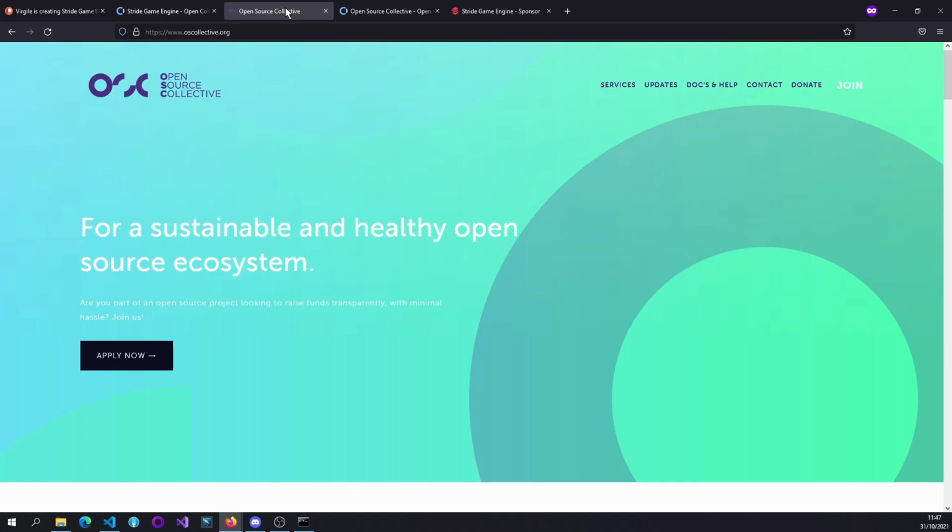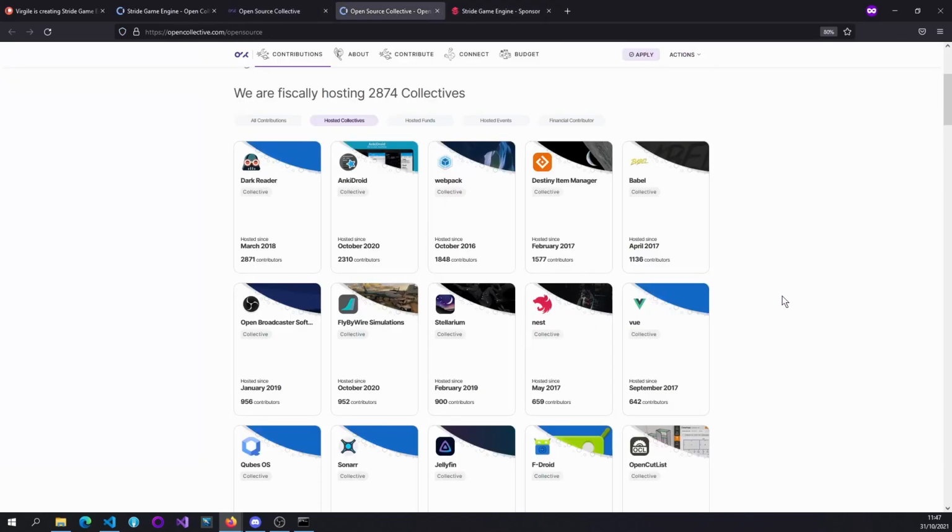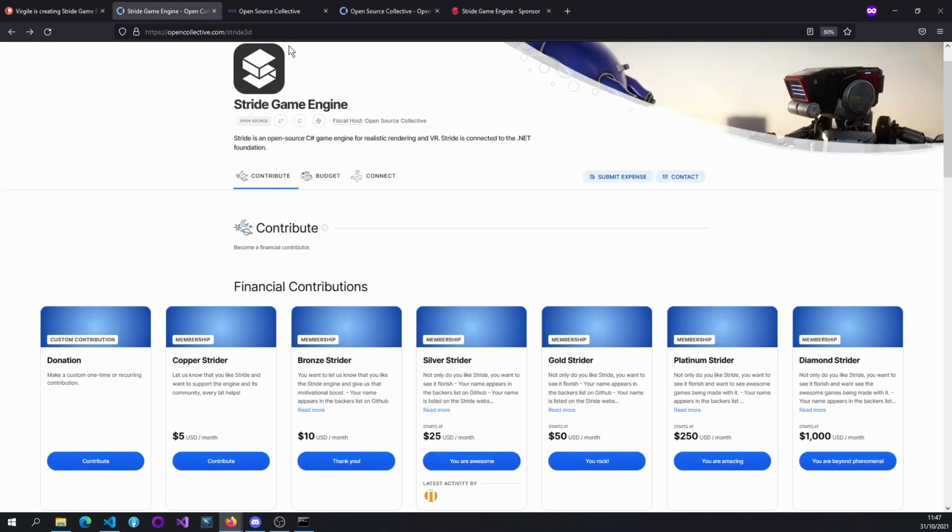The Open Source Collective is a fiscal host, and it has a wide variety of other open source projects that it hosts and thus takes care of its finances for it. For instance, Vue.js, Open Broadcaster software, which I'm using to record this video right now, and the list is pretty big with other projects like Babel, Bootstrap, and Webpack. So back to our Stride Game Engine Collective page.